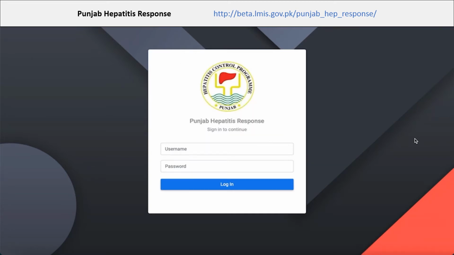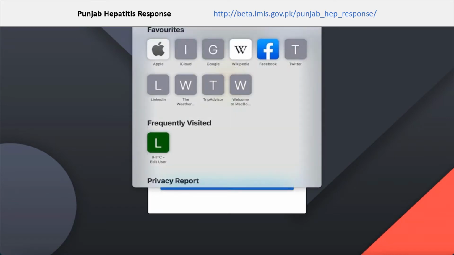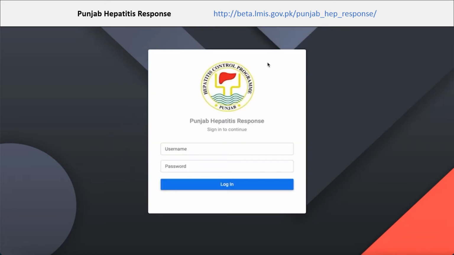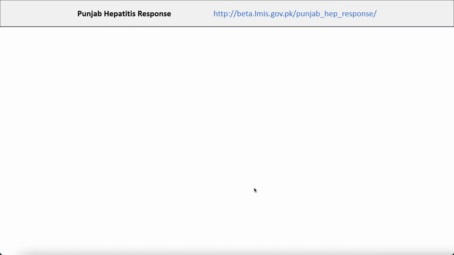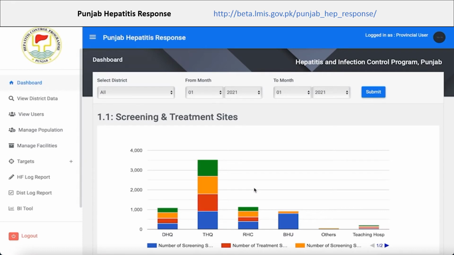To use Punjab Hepatitis Response, we need to enter lmis.gov.pk/punjab_hep_response. After that, we'll get this credential screen where you'll put a username and its password and press login. Now we have the dashboards on the main screen.